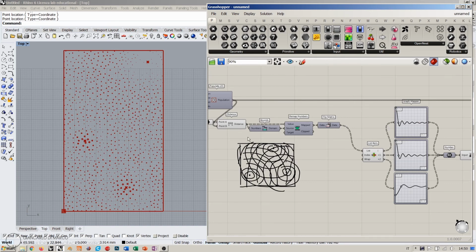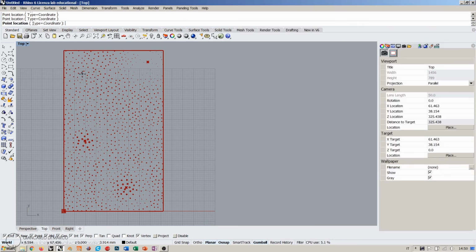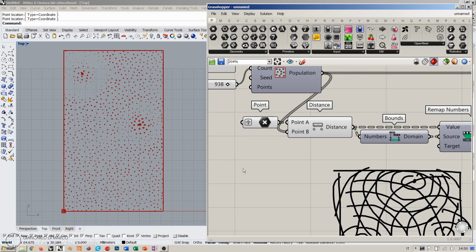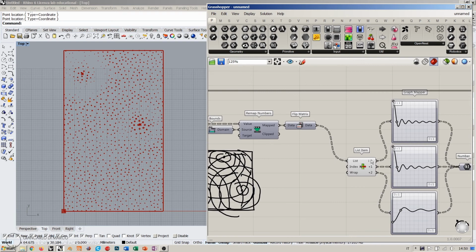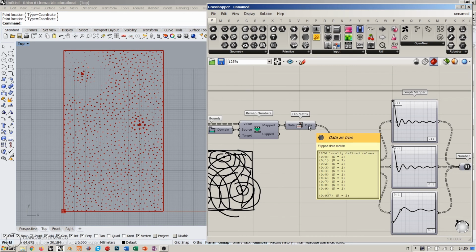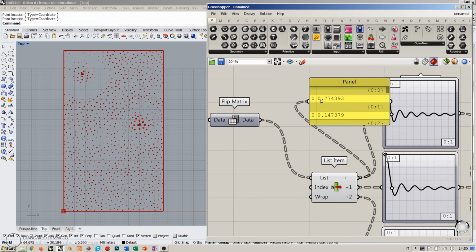Everything works just fine at this moment, but if I right click on this point container and set multiple points and pick 1 and 2 points, I have something weird happening, because this list item is extracting 3 values from a list that only has 2 values. Okay, so what happens here is that the first value is correctly 0.77, as you can see is this one. The second value should be 0.74, and here you have it. And the third value, who is the third value, is once again 0.77.